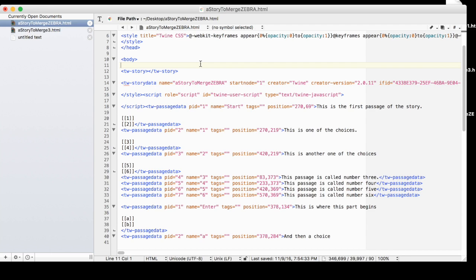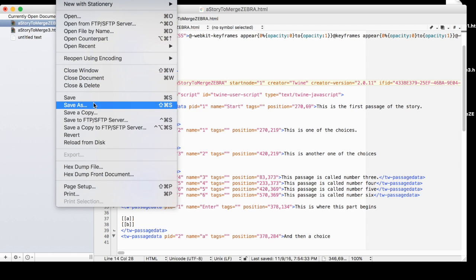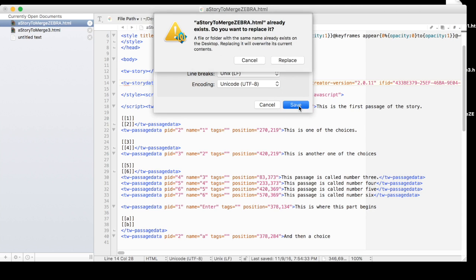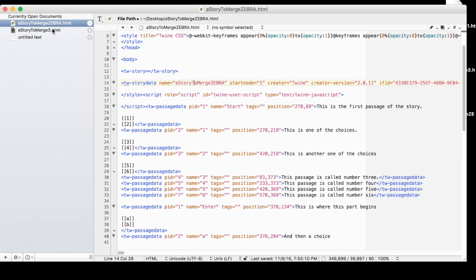Oh, I actually needed to do this part first. Otherwise, it won't have saved that way, right? So I made the change. Now I'm going to save it as story to merge zebra. Yes, replace the one that's already there because this is the new version. Close this.